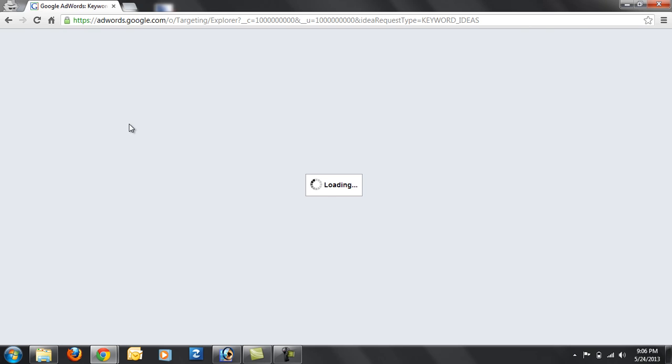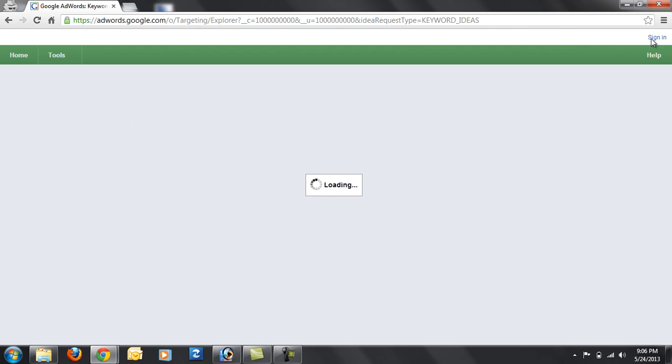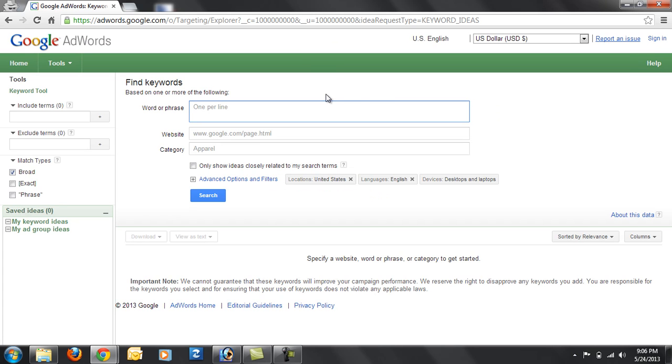It takes a second to load up. If you have an account, you can sign in, and then you don't have to do the CAPTCHA. Right now, I'm just going to use it just like this.